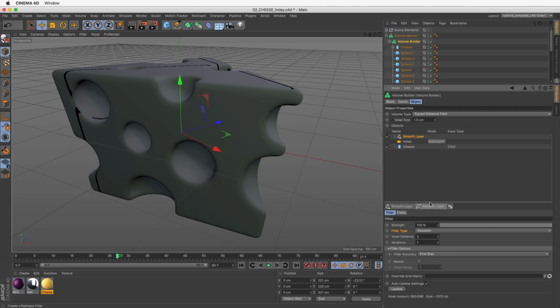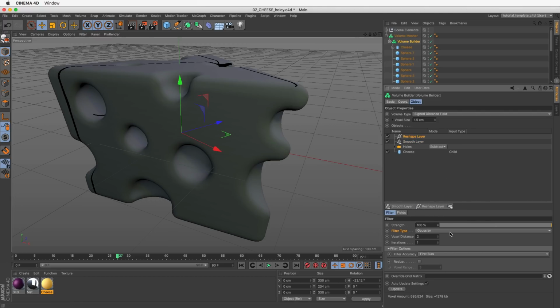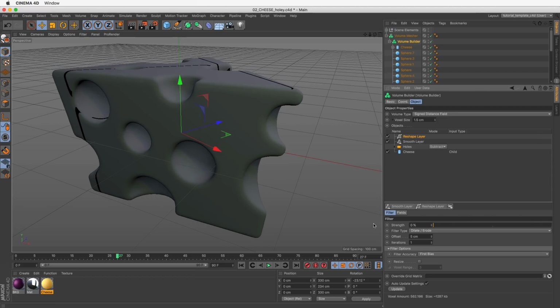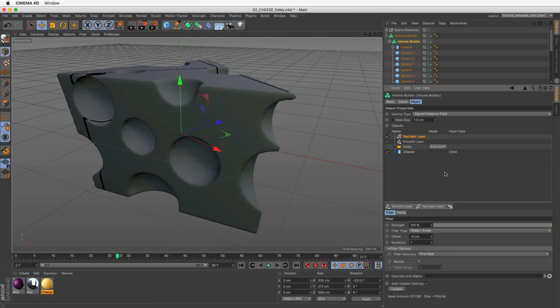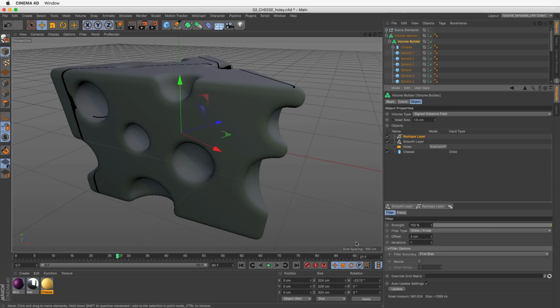Now there's another type of layer that we can use, and that's a reshape layer. And what a reshape layer allows you to do, if I just click on it here, is dilate or erode. You can see that as I bring the strength up and down, basically I'm just thickening this up. If I make the offset a -5, you can see that I'm actually eating in or eroding my cheese here, which I don't really want to do. But if you ever want to thicken up a mesh, this is a great way to do it.